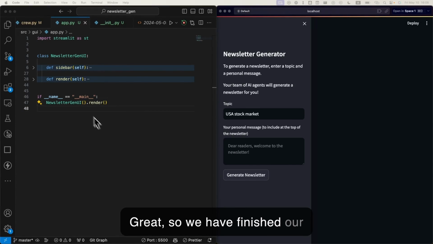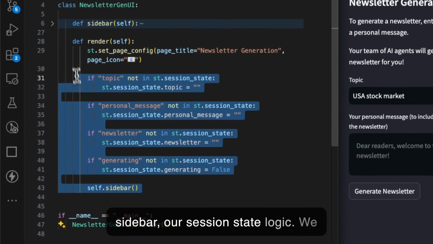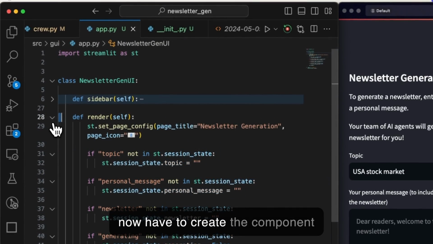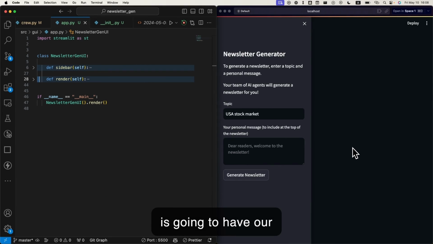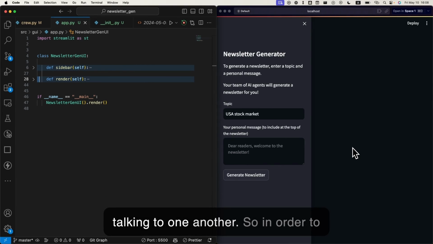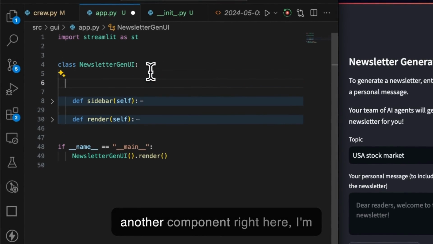Great, so we have finished our sidebar and our session state logic. We now have to create the component that is going to live right here, which is going to have our agents talking to one another. In order to do that, I am just going to create another component right here.